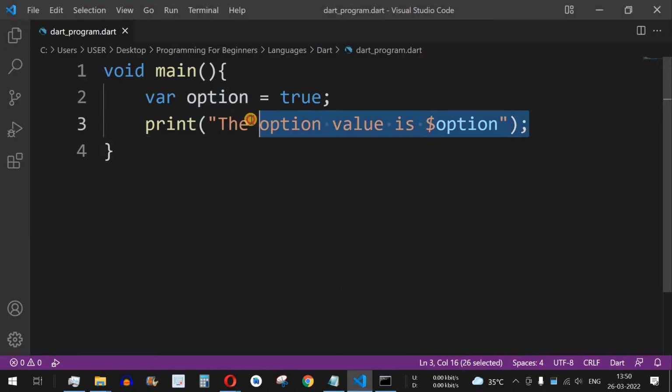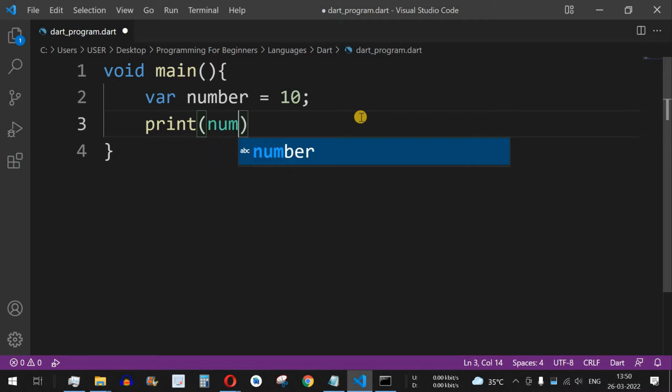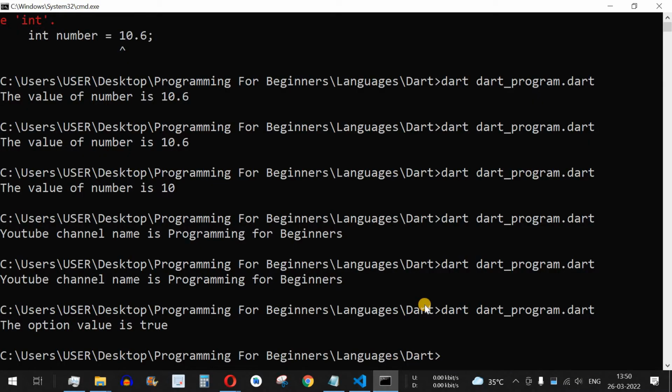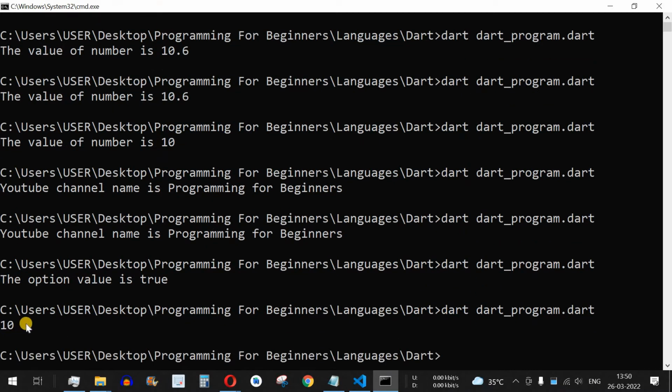So in the previous video, we have seen some variable names as well. So let me define another variable as number. So this is nothing but a variable, and then we assign it a value that is 10, and let's say we print this number. So we use the print function followed by semicolon, and then we run this file. So as you can see, 10 is printed.